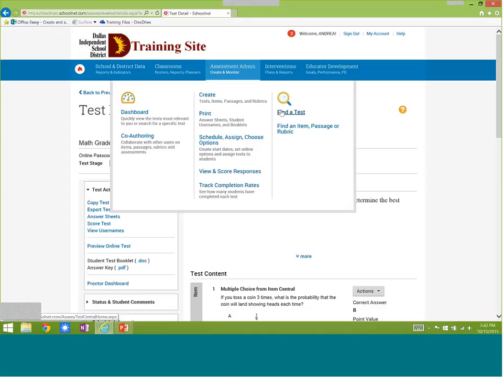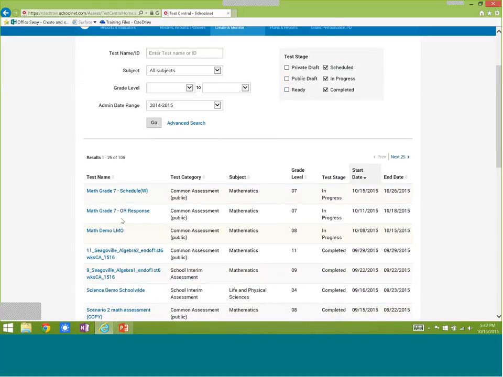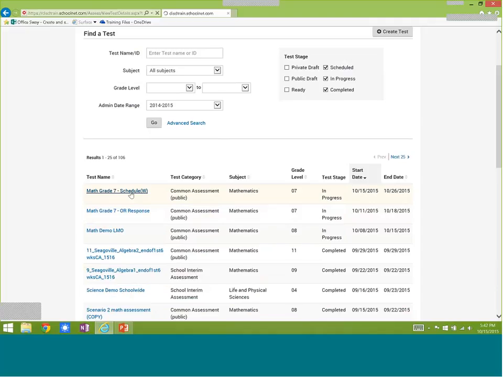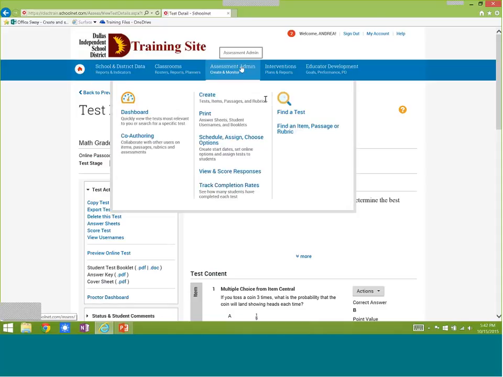I can also click on Find a Test, choose all my stages if I like. Get rid of this. And for any of these, I can click on the test names, as I mentioned, and then I can get the answer sheets, the usernames, go to the Proctor dashboard. So there's multiple ways to access how to administer your tests from My SchoolNet or from Assessment Admin.